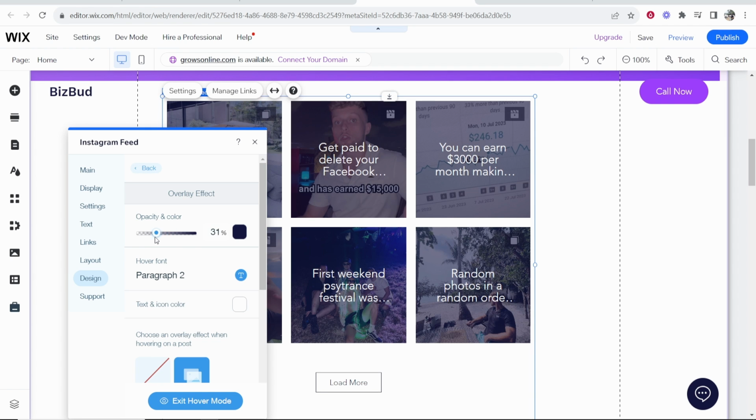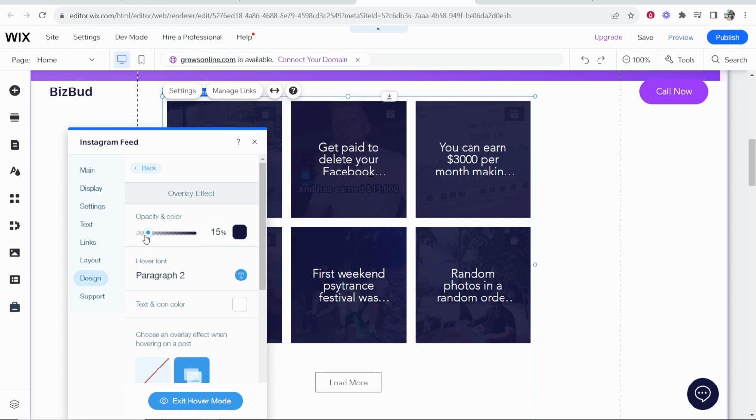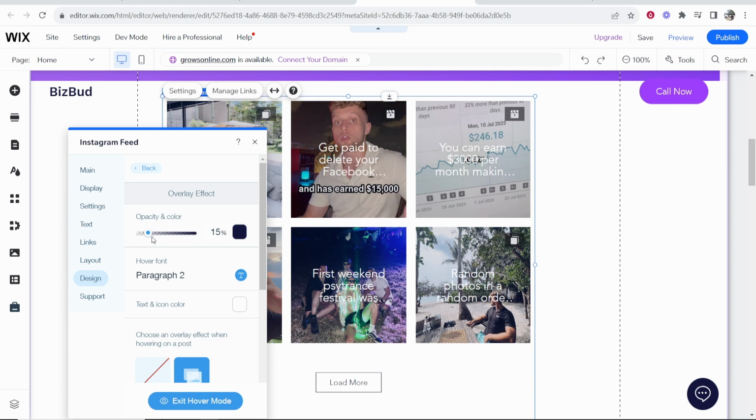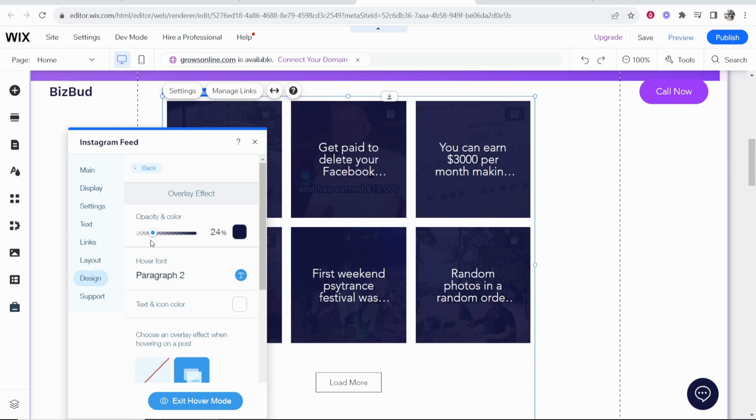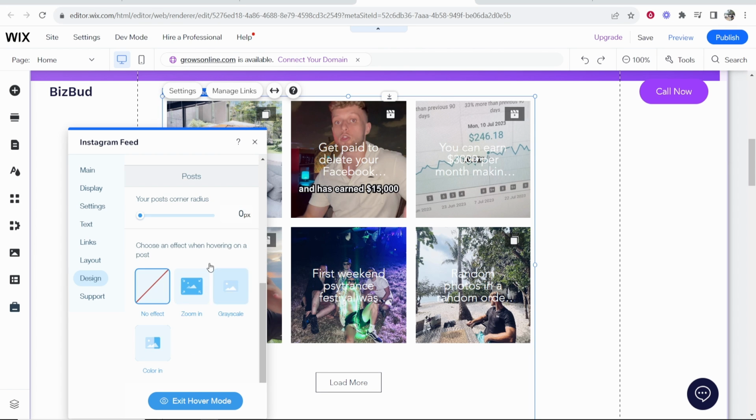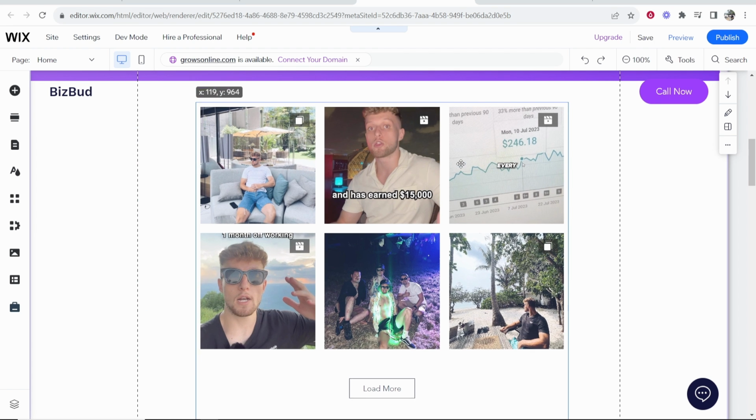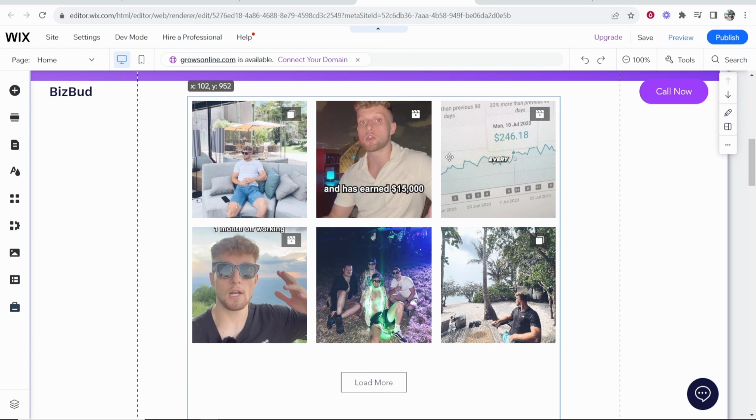So do you want your titles to appear on your images? And do you want there to be like an opacity? And do you also want there to be like a border? And you can change the opacity of that border. You can add effects like a zoom in effect. And once you're happy with that, you can go ahead and resize it obviously and put it onto your website.